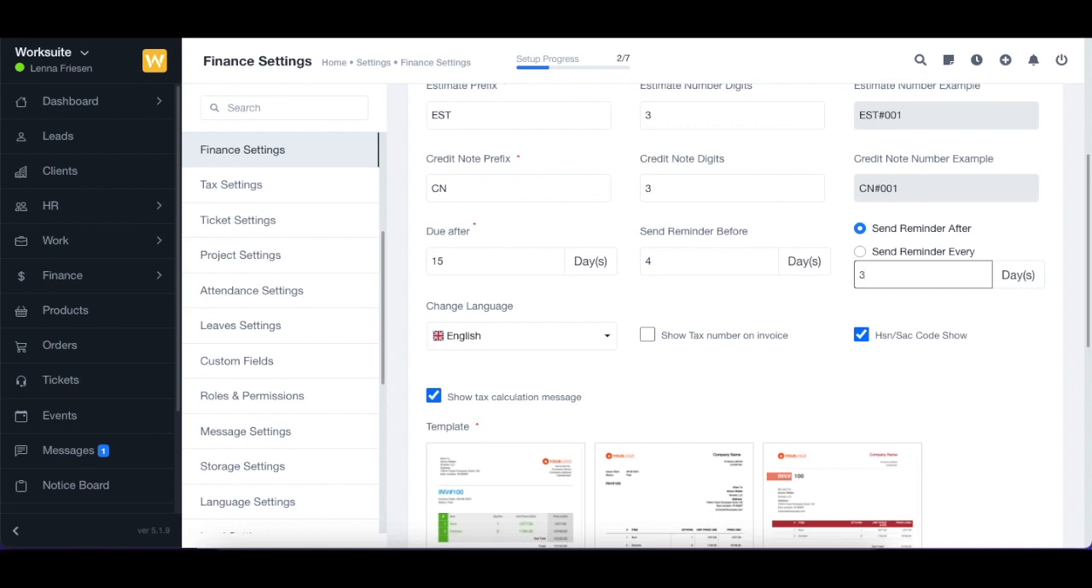Now next we have send reminder after and send reminder every. If you select send reminder after and type in the number of days, the reminder will be sent after the 3 days of the invoice date. Now if you select send reminder every and type in the number of days, for example I am writing 7, so reminder will be sent every 7 days till the due date.